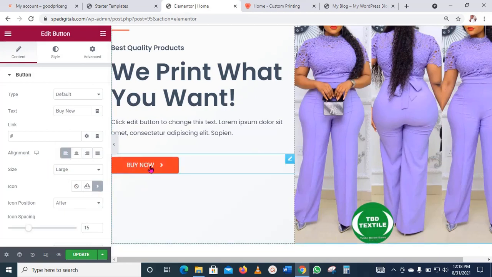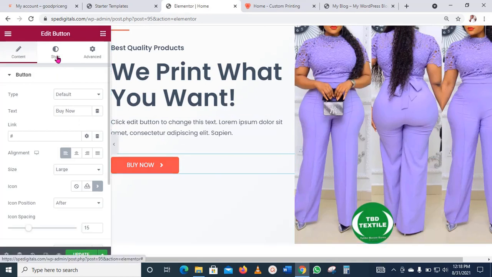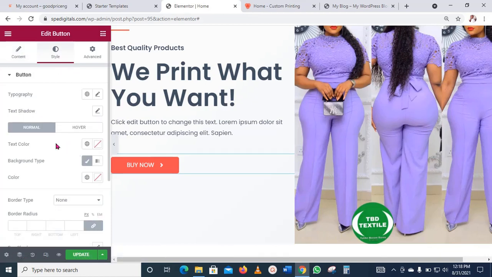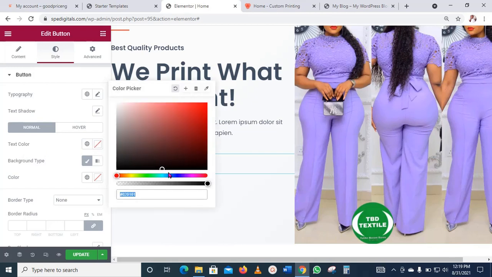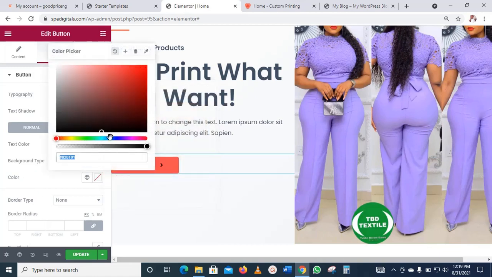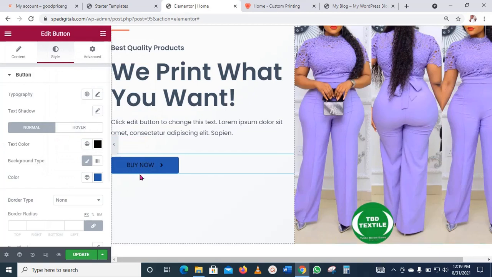So the next thing is to change the background color and the text color when hovered over. You can see it is on white. So click on style. The text color, I'm going to make it black. Then the background color, I'm going to make it, let me say, blue. You can see the text is now black and the background color is now blue.